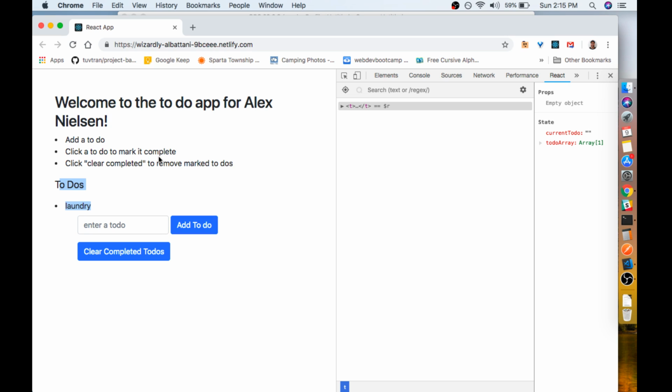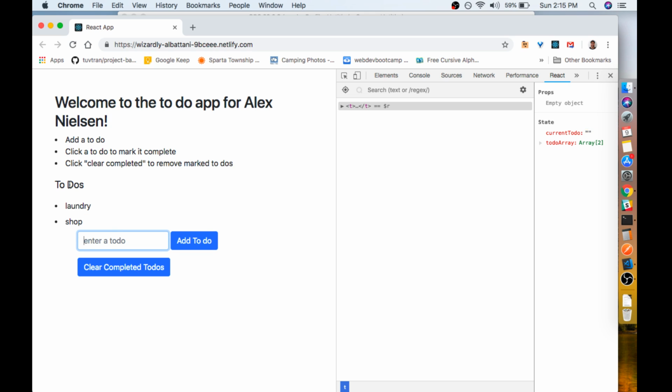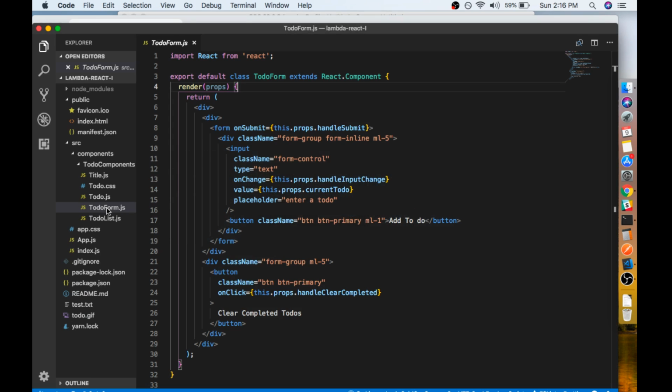There is actually a fourth component. The actual individual to-dos are components, so I guess those are technically on this page too, right? But you'll see why I didn't say it as part of this page in a second. Yeah, so each one of these, the laundry, the shop, or whatever we add, is also technically a component too. So let's take a look.